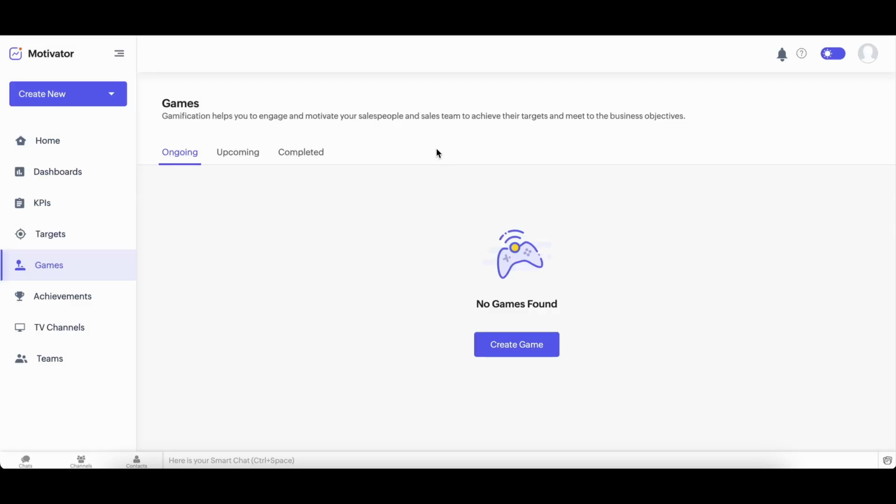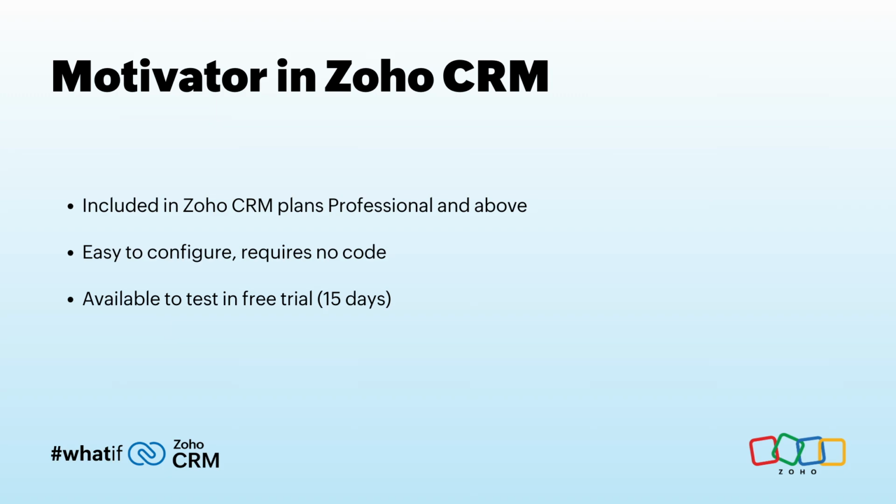And that brings us to the conclusion of this brief walkthrough of Motivator in Zoho CRM. Brief facts about Motivator in Zoho CRM are that it's included in Zoho CRM plans from Professional and above. It's super easy to configure. As you can see, I'm not a programmer and no programming is required. You only need to know roughly how your organization is set up. And finally, it's available to test with a free trial of 15 days when you sign up for Zoho CRM.